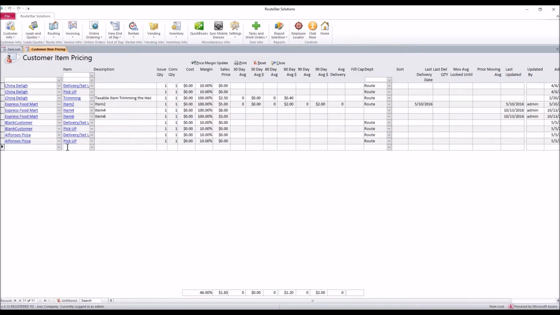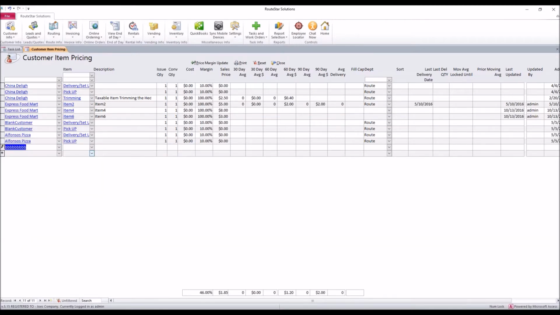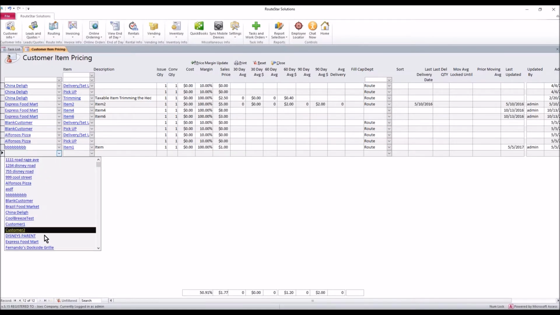You can also add items from here. Let's say it's just much easier. Instead of going in each customer detail, you just want to do this one by one. You can just go here, select, add the items, give them a price, and continue on your way.